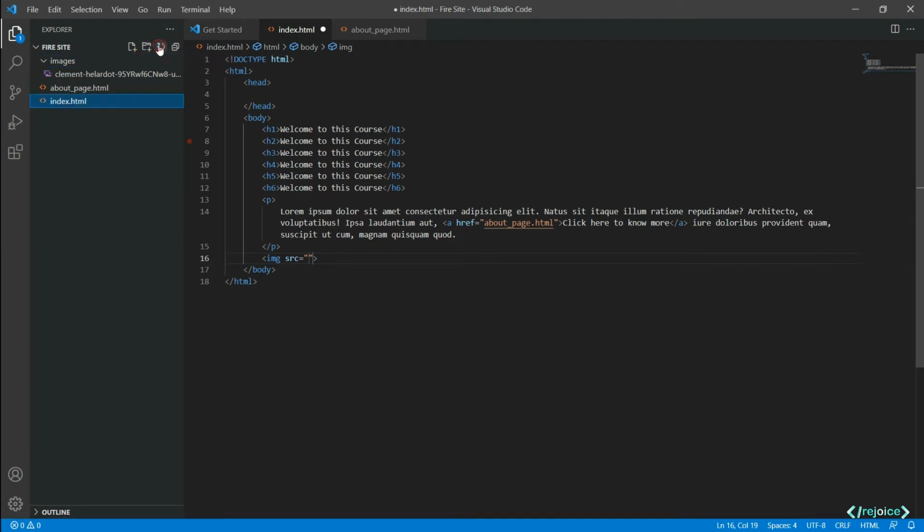But in case it's not showing, you could click on this. It refreshes the Explorer, in case you make any change in your document or in your site and it has not reflected here, you could just refresh it here.